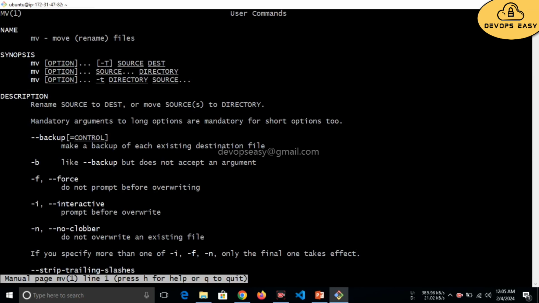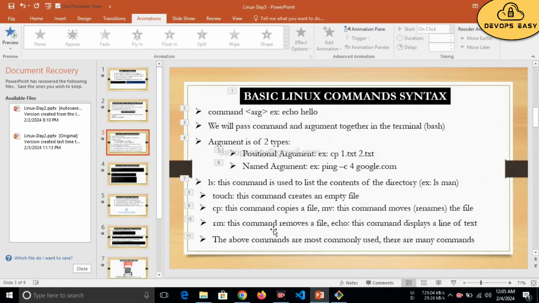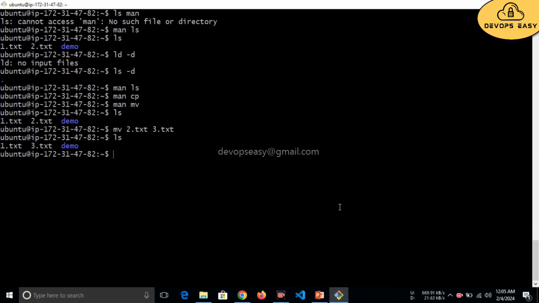Now what I will do, let me do ls. I will do mv 2.txt 3.txt. So 2.txt will be replaced with 3.txt. ls, if you see, the second file is not there, it is replaced with 3.txt. Okay, rm will remove a file. rm 3.txt, I want to delete this 3.txt.